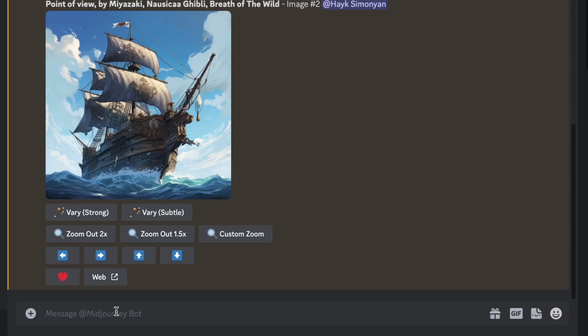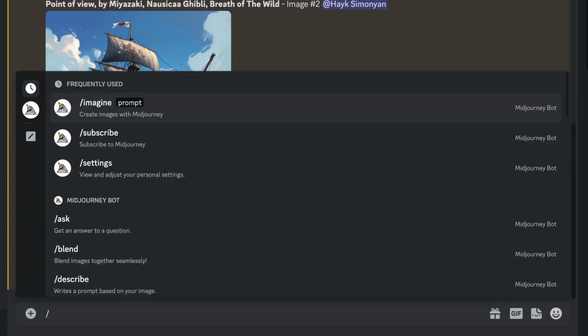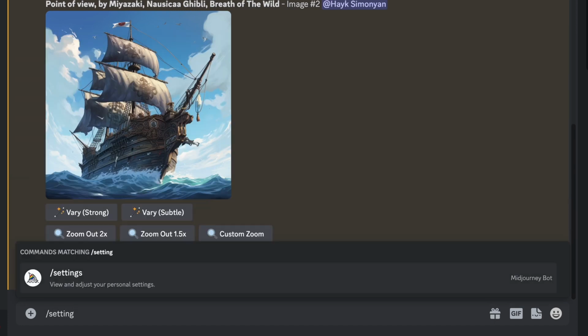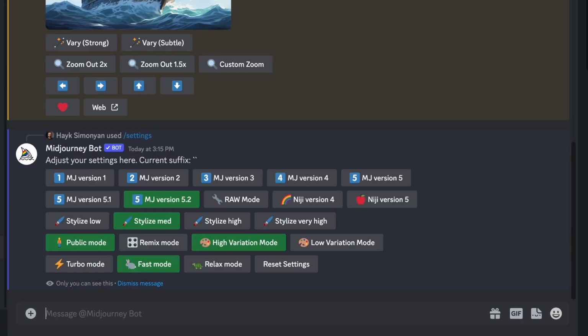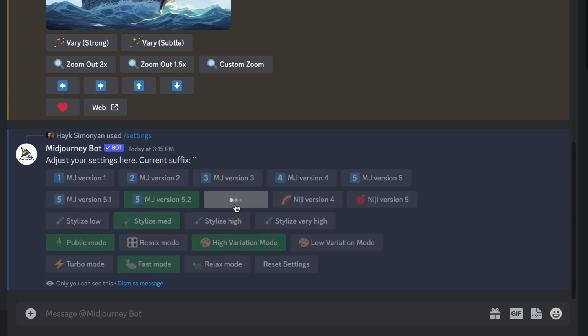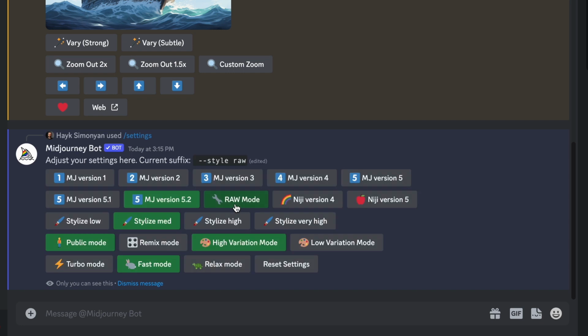Now let's explore the settings of Midjourney. You can open up settings by typing /settings command in the chat. And here you'll see all the settings that you can configure. As you can see, currently we are using Midjourney version 5.2. You can adjust this and set to the previous models if you want to. You can turn on and off raw mode, which is the --style raw argument at the end, as you can see. We'll explore this in the deep dive section as well.